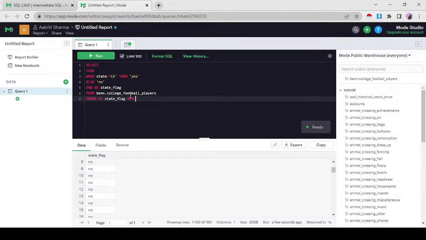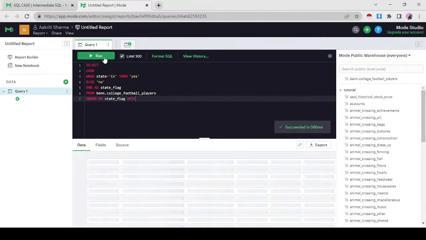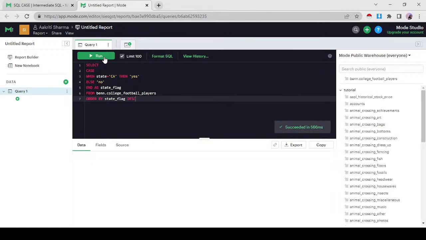By default, the ordering happens in an ascending fashion. If I want to make it descending, I need to specify it explicitly using this keyword DESC. Let's see if it works. See, now you have the values which are yes first. Correct? Let's compare it with the solution and see if we were right or not.